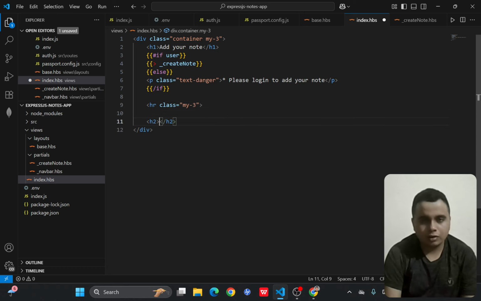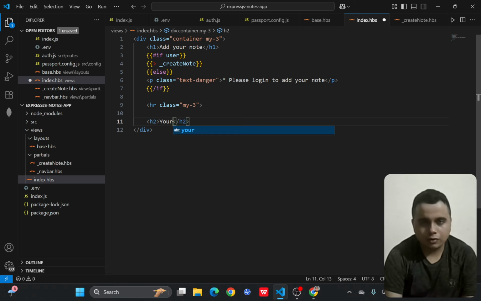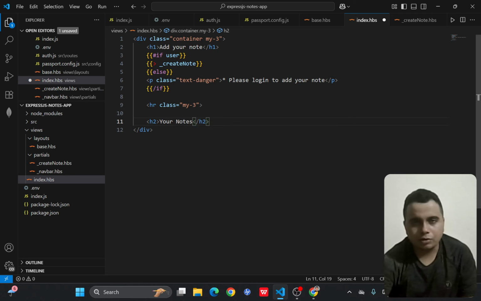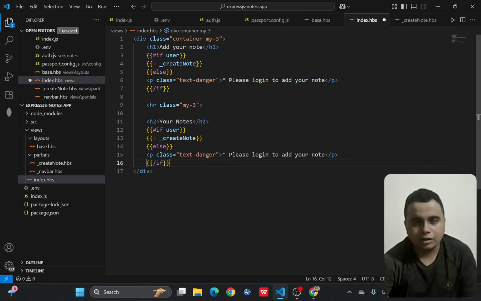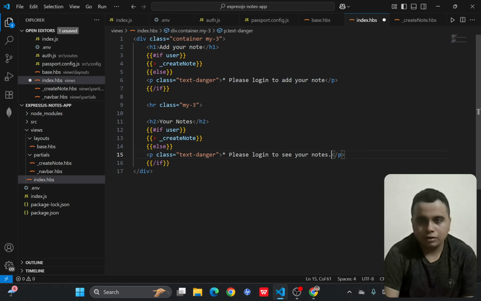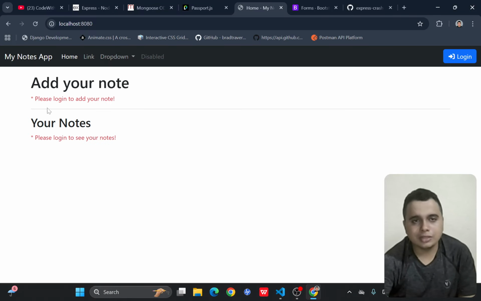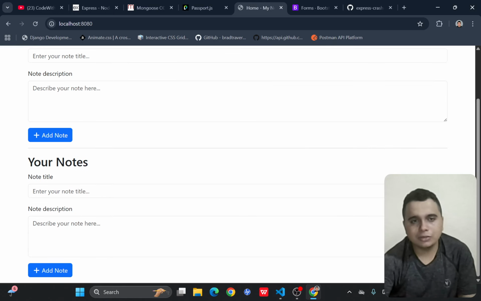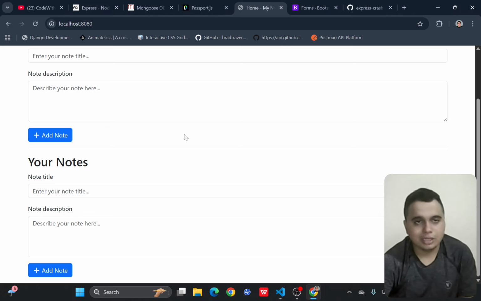Okay, just copy this, paste it right here. Okay, and here what I'll do is please log in to see your notes. Okay, so just load this and you can see your notes. And if I log in, it is showing me the form because I have included the form. Just remove that. I'll just remove that.